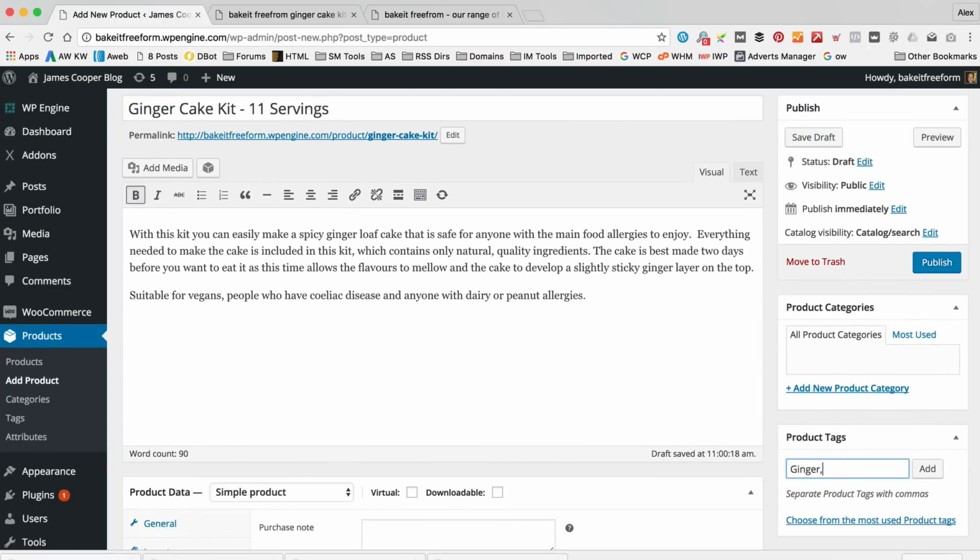So that's ginger, sticky. Again, these just help WooCommerce and WordPress group things together. So when you're showing related stuff or whatever, it's useful to have tags to help WordPress and WooCommerce know what's related. And let's add some product categories.